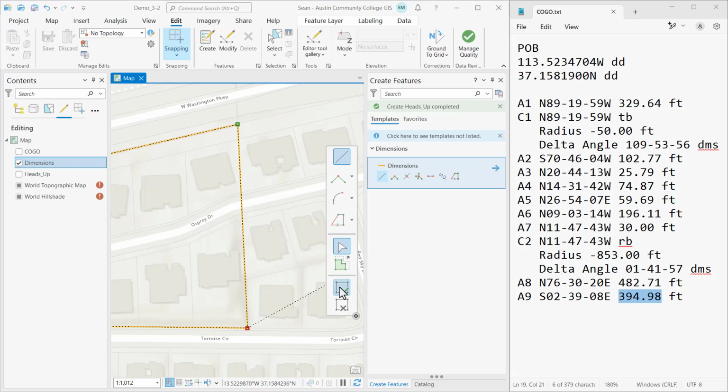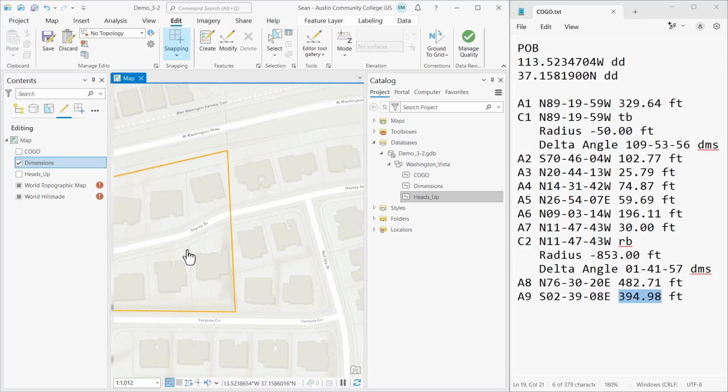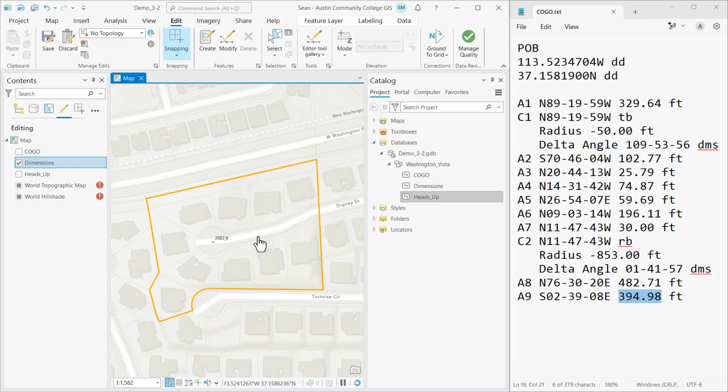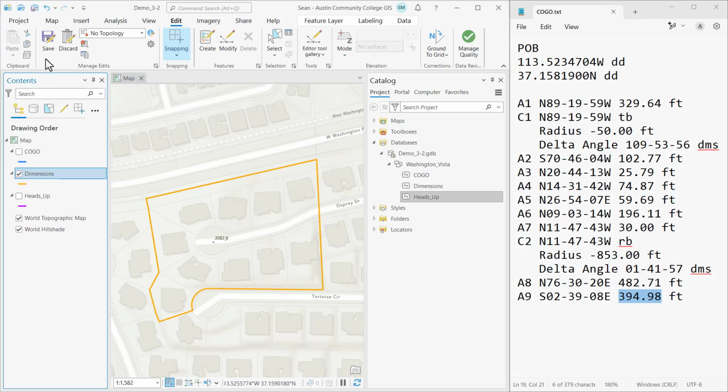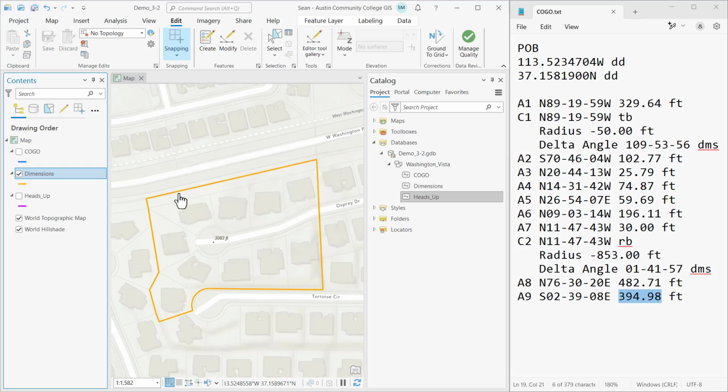Now I need to finish my sketch. I'm going to go ahead and close the Create Features pane, clear my selection, save my edits, reset my interface. I want to save my ArcGIS Pro project.